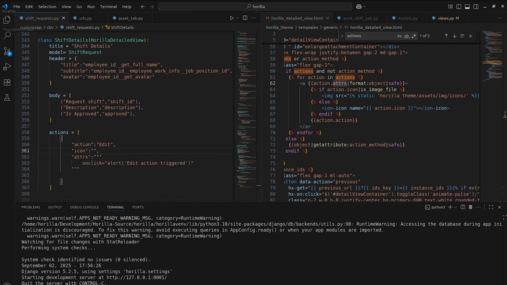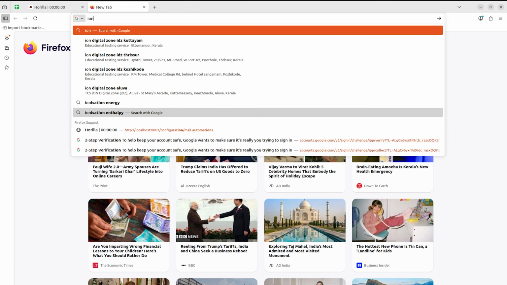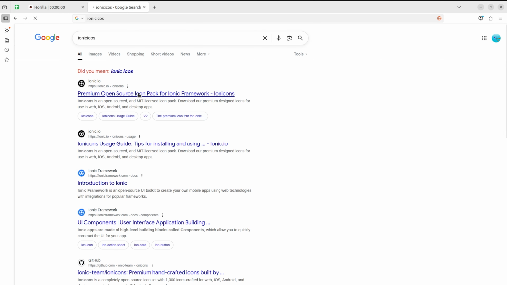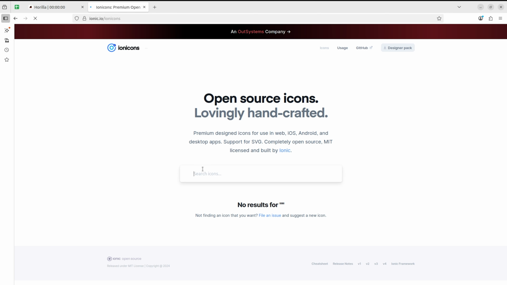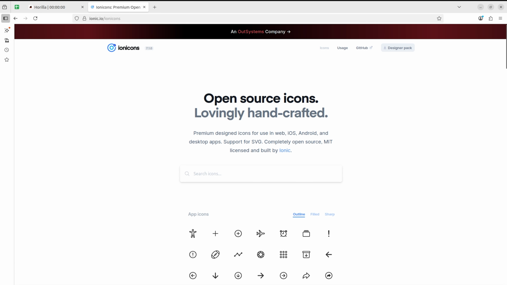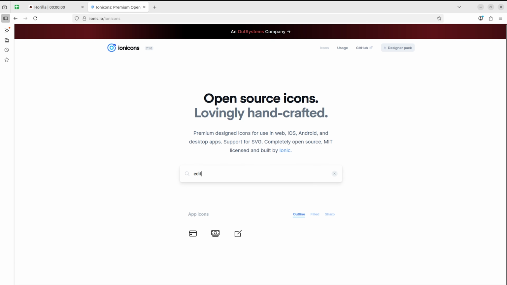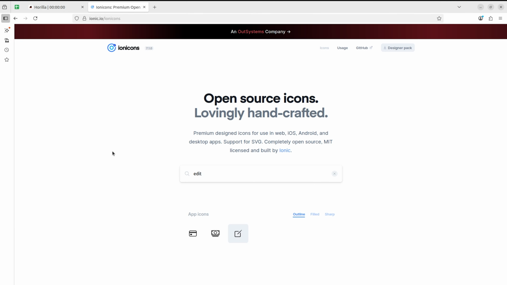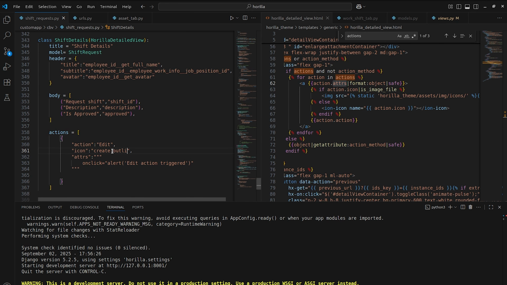So let's check Ionic icons. Okay, let's grab some edit related icon. Okay, for now let's use this one. Create outline. So we simply need the name to show the edit icon. Create outline.